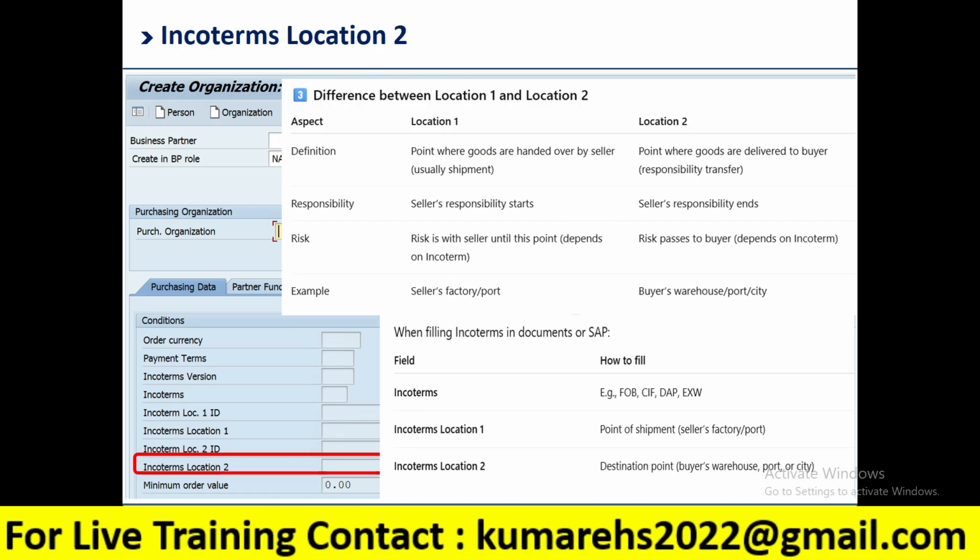In Incoterms, a location refers to the physical point where the responsibilities of the seller and buyer change. Location 1 is usually the seller's premises or point of dispatch or shipment. Location 2 is usually the buyer's premises or destination point where the goods are delivered. So Incoterm location 2 is the place agreed upon in the sales contract where the seller's responsibility ends and the buyer takes delivery of the goods. Example, if the term is DAP, delivery at place, location 2 is the place of delivery at the buyer's site.